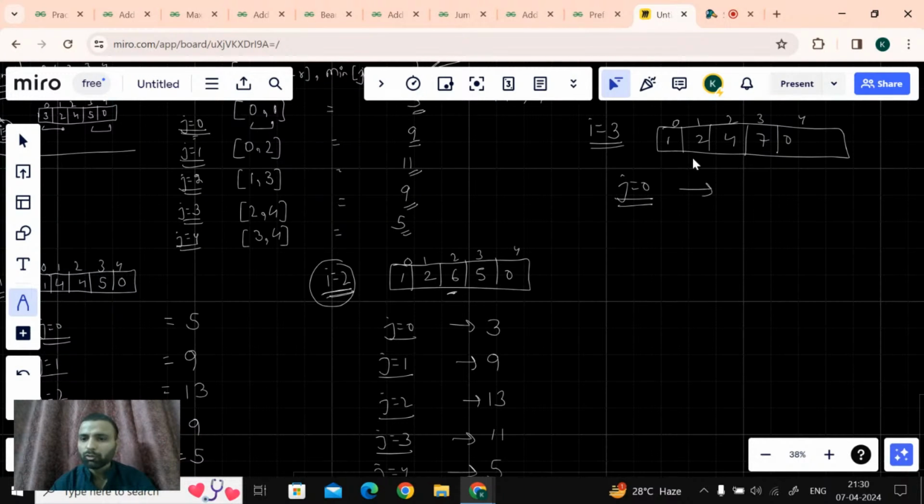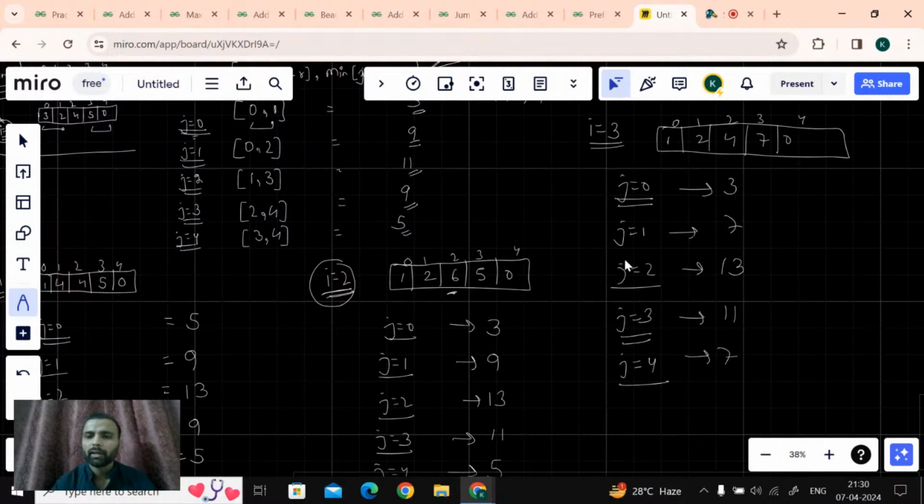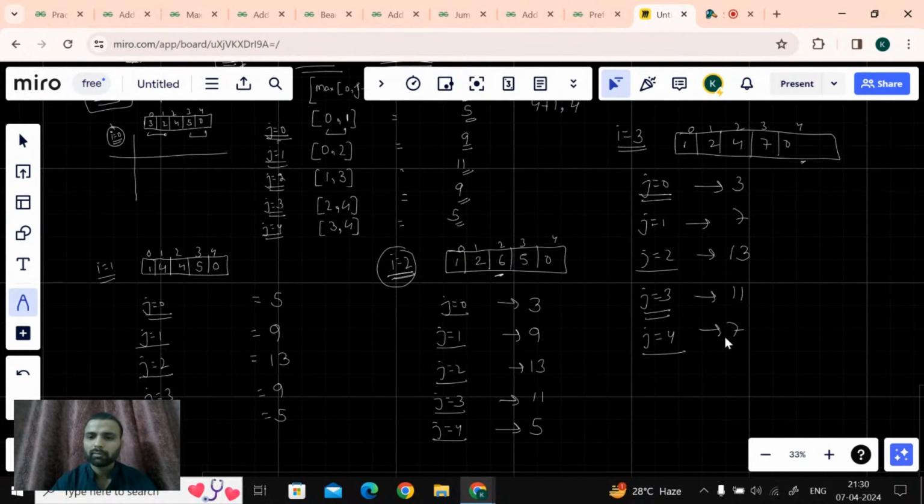So when j equal to 0, so 0 to 1, which is 3. j equal to 1, what is that? 0 to 2, which is 7. j equal to 2, what do we have? 1 to 3. 1 to 3 is 13, right? When j equal to 3, what's the range? 2 to 4. What's 2 to 4? 11, right? When j equal to 4, what's the range? 3 to 4, which is 7. Now let's stop it here, right? So just do the trial for this case. i equal to 4, right?